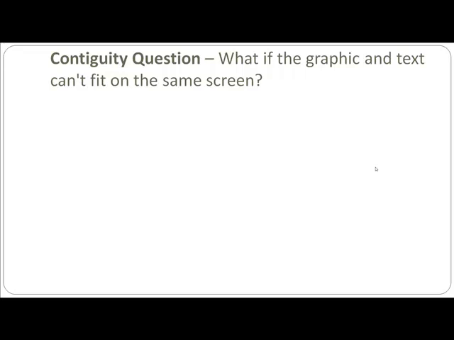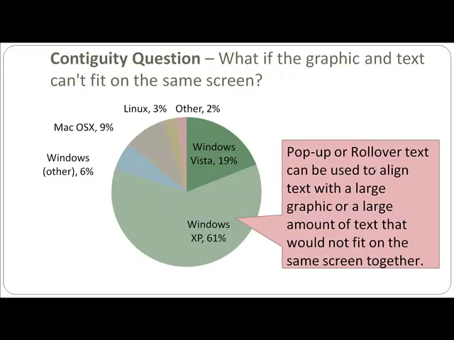Here's a contiguity question. What if the graphic and text can't fit on the same screen? In that type of situation, it can be helpful to use pop-up or rollover text that can be activated with the mouse. For example, with this chart, it may be helpful to have some additional text that, as you mouse over it, would pop up and give additional details.